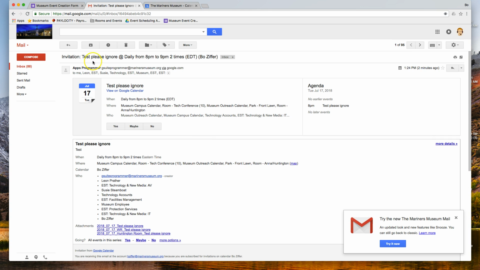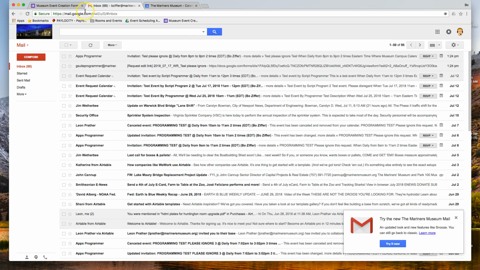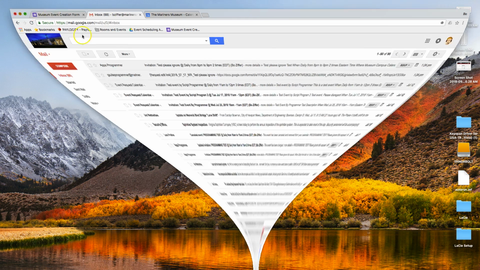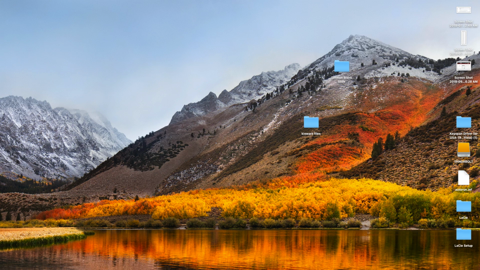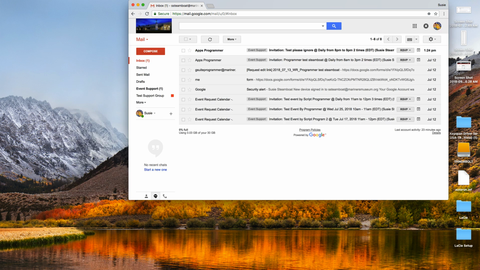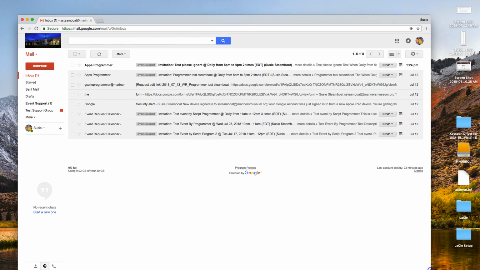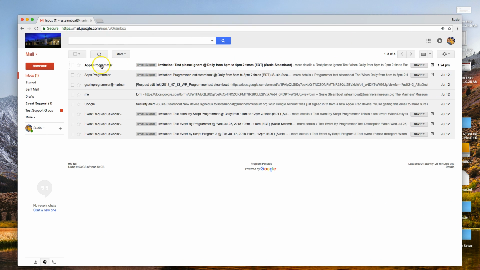It looks like the event does have other things that we need populated on there. I'm actually going to minimize this window, and I'm going to bring over the window for one of the event support folks. So this is someone that would have been under the technology department. They did receive an invitation to the event from 8 to 9, and it's labeled as event support based on a filter that they do have on their own email inbox already.